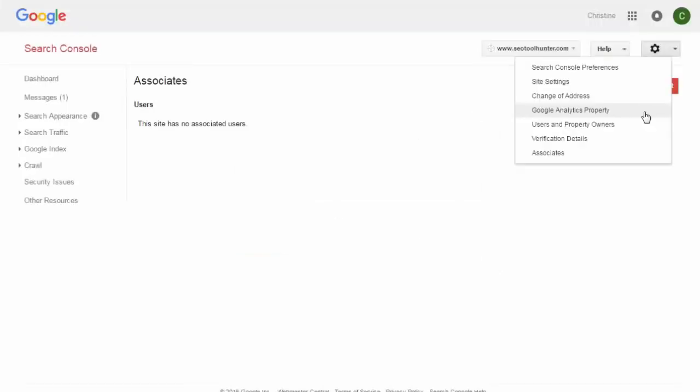So as you can see, there's just a few settings here that you really need to just update. It only takes a matter of a minute or two to complete, but it can make all of the difference.